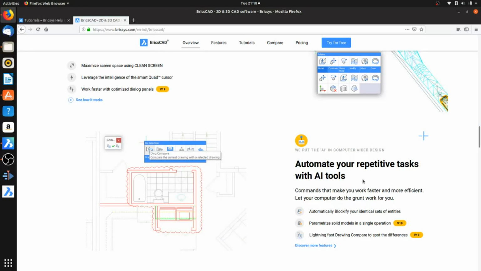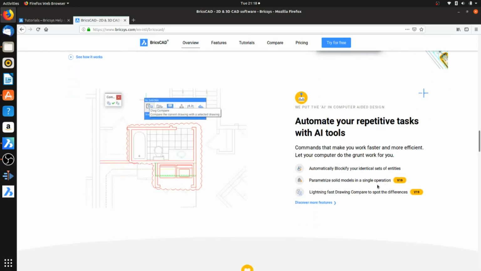Also, automate your repetitive tasks with AI tools. Guys, these smart tools are just completely awesome. So it automatically blockifies your identical sets of entities. So this will make the file size a lot smaller. That way things will be running quicker. And of course, here are some version 19 benefits as well. Parameterize solid models in a single operation, light and fast drawing compared to spot the difference. So there are a lot more features to go on.